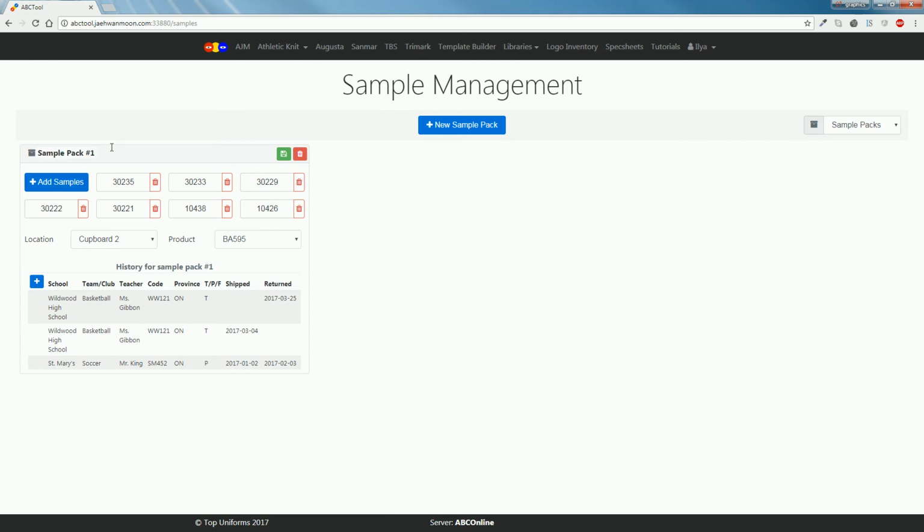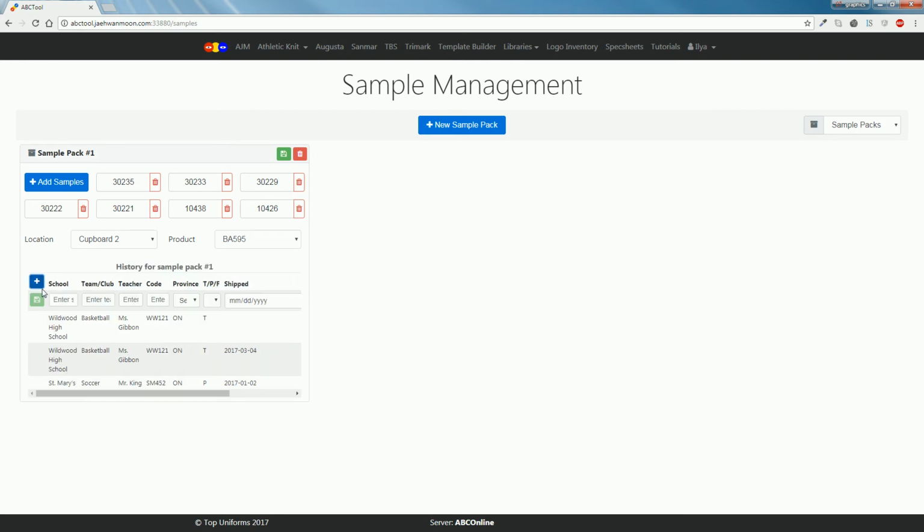And then how we keep track of whether or not sample packs have been sent out to customers is we have a history for each one of them. So if you want to add a history item, basically you just click the plus button up here. You enter the information about the client. It says school, but really what we mean is client. It could be a business, it could be a nonprofit, it could be any organization or person that we're sending out these samples to. The one thing that you absolutely have to fill in here is either a shipped date or a return date.